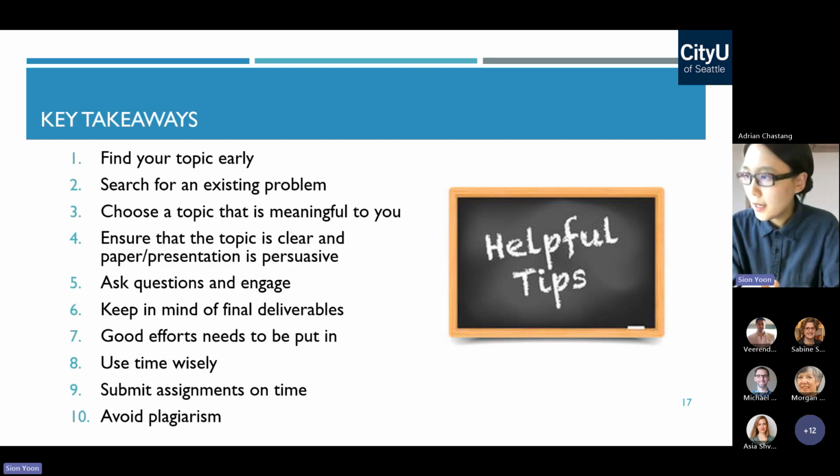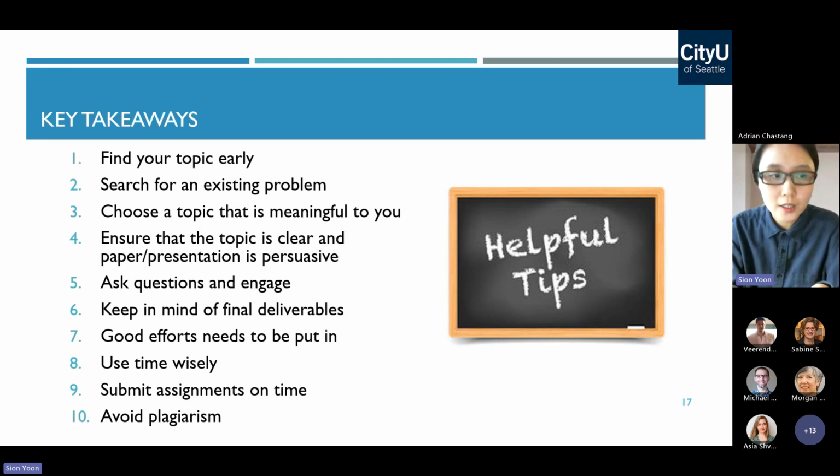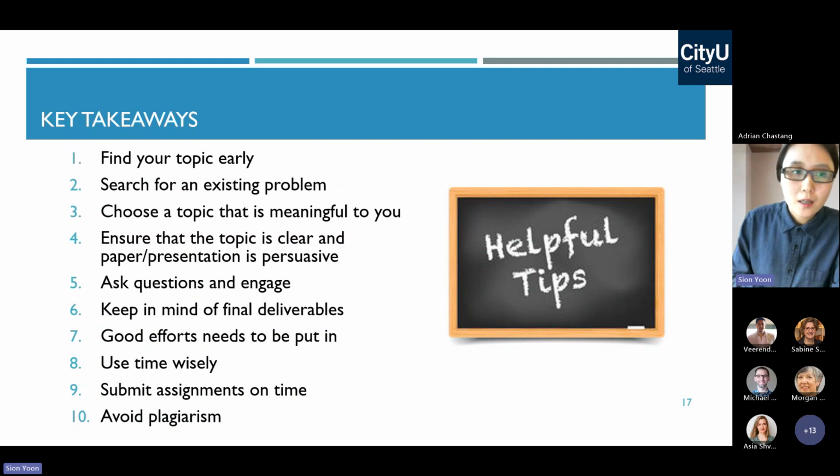So to conclude, here are my 10 tips that I have for you on your capstone project. Find your topic early, search for an existing problem, choose a topic that is meaningful to you, ensure that the topic is clear and the paper presentation is persuasive, ask questions and engage, keep in mind the final deliverables, good effort needs to be put in, use time wisely, submit assignments on time, and avoid plagiarism.